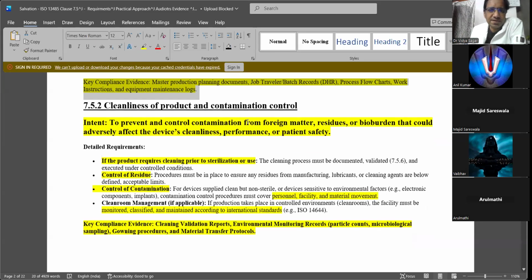To prevent and control contamination from foreign matter, residues, or bioburden. There could be contamination because of foreign matter that comes out during production, or that can be with the machinery because of the lot of maintenance oils we use. And from manpower, human resources, there could be contamination with foreign material. And if your manufacturing process is in clean rooms, there could be contamination that could happen.